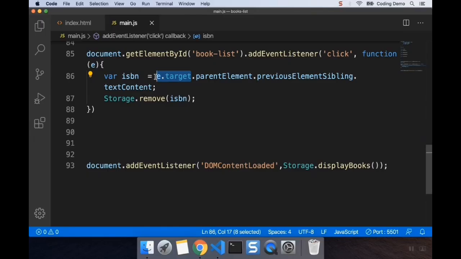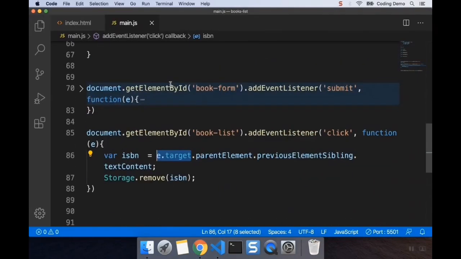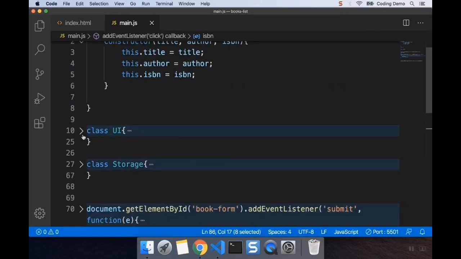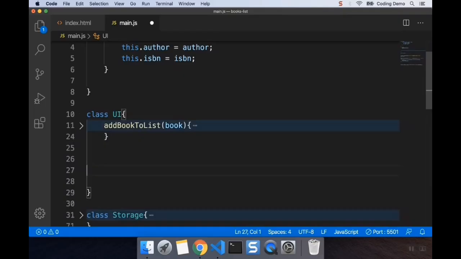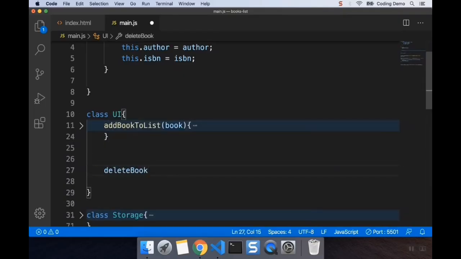So we have to delete multiple things in here. If you scroll back, we have to delete all of this within one single click, right? This is a function of UI, so I'm going to write this method inside of the UI class. Let me close this and write a new method here for deleting the book. I'll say deleteBook, and I'm going to be passing in the book. What I'm going to be passing in here is the target itself.